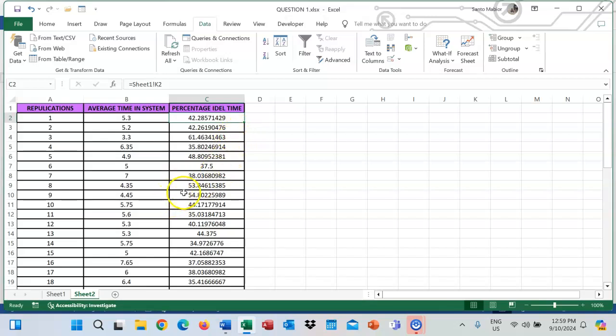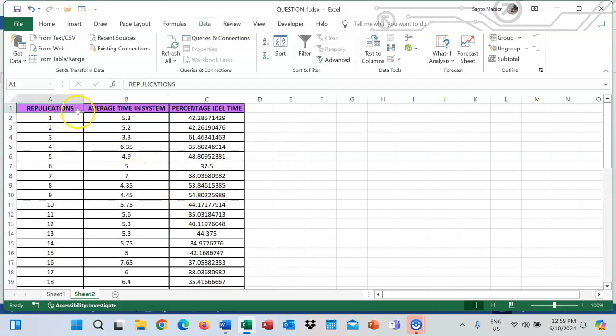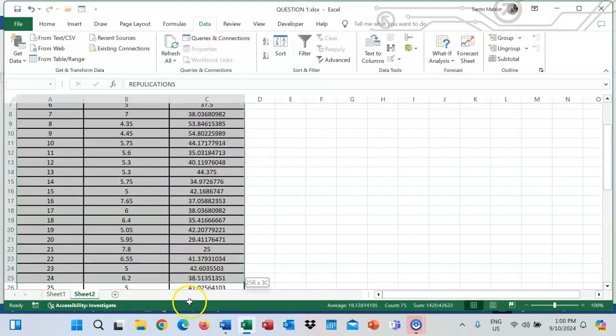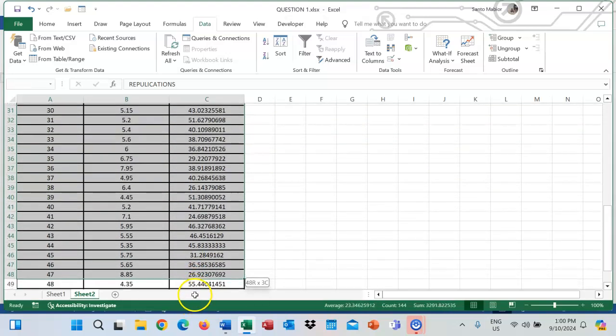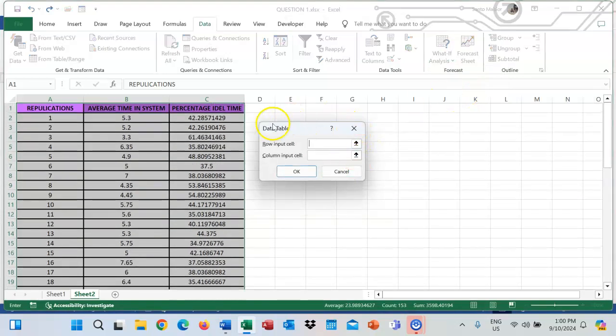After this, we were told also to do what we call simulation using data table. Now, if you have finished with the replication, you will have to highlight all of your data, up to the 50. Then you come to the data tab here, click data, and then you come to what if analysis. From what if analysis, you click the drop down, and then you come to data table. Click the data table, and you will be given this interface.